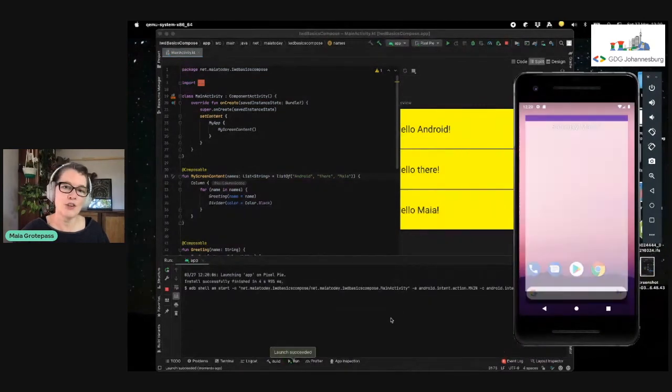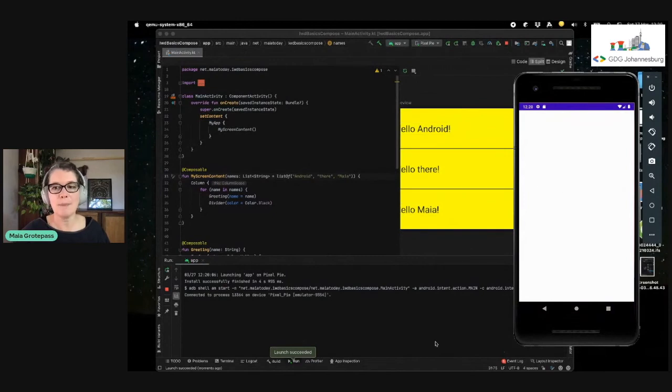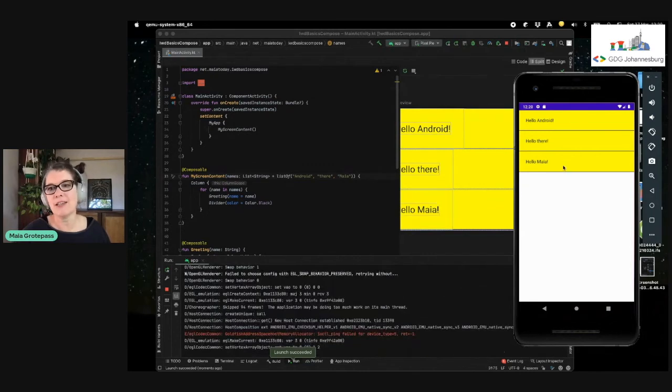So this is a good thing to see, that starting up the emulator takes way, way longer than seeing what the Compose looks like in a preview. And here you can see exactly what we have over here, what we have inside our app.